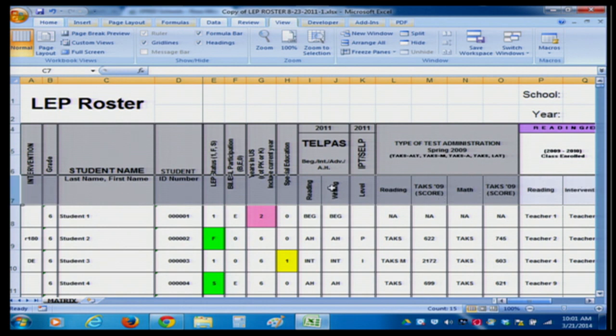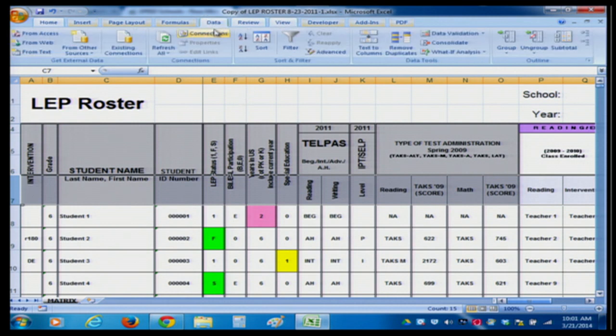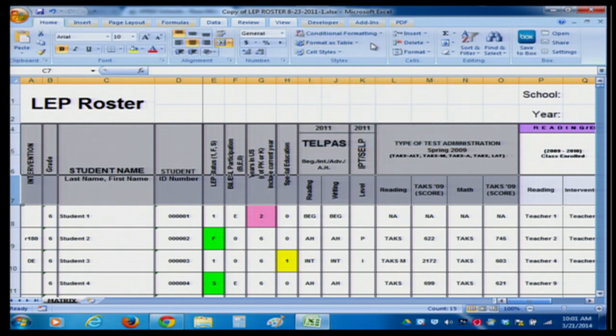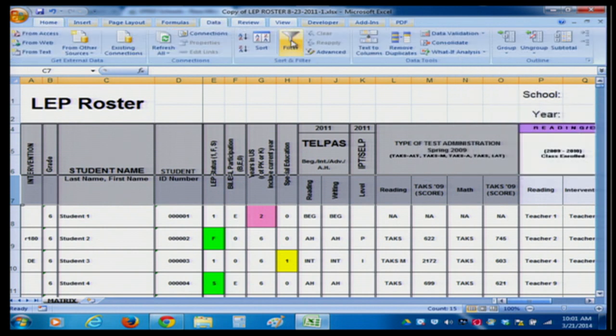And then I'm going to go up to the Data tab up here, and I'm going to choose the Filter option. You can also find Filter on the Home tab. Under Sort and Filter, there's the Filter option there as well. But I'm going to go ahead and do it under Data and choose Filter.